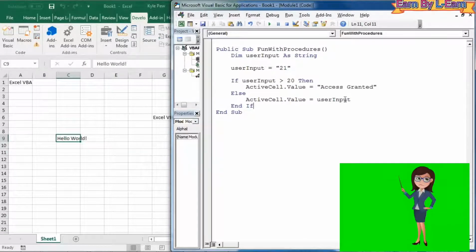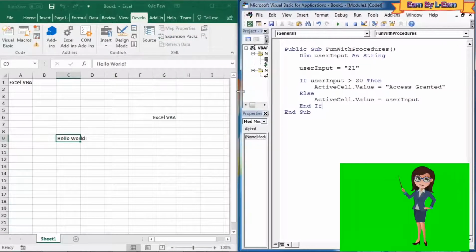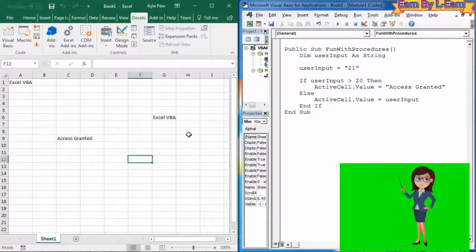So let's try this out. I got my two windows here. Let's get them side by side. I'm going to go ahead and run the procedure. So I click into there. I'm going to hit the play button. Watch my cell over here. I'll hit play. And look at that. Access granted. User input greater than 20, which it is, 21, then I get the output.